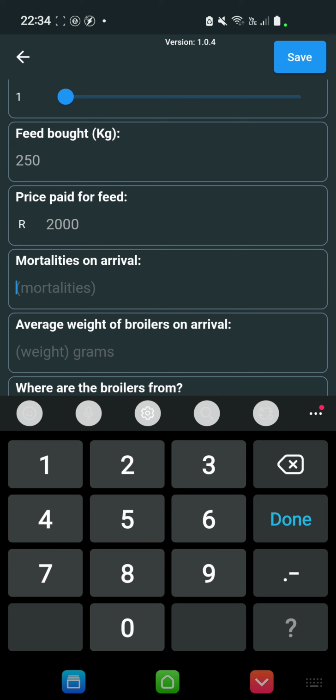Mortalities, if any of the chicks arrive dead. Now, usually what the guys do is if you buy 100 chicks, you get 108. So that accounts for the few mortalities you might have on day one. You can enter mortalities here, but I'm going to say that there's no mortalities.